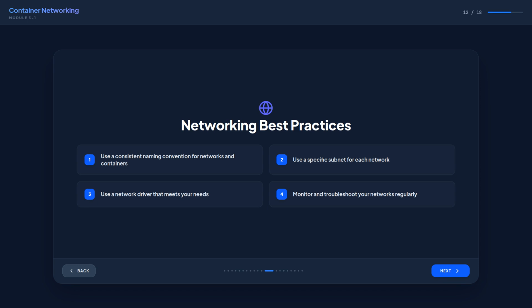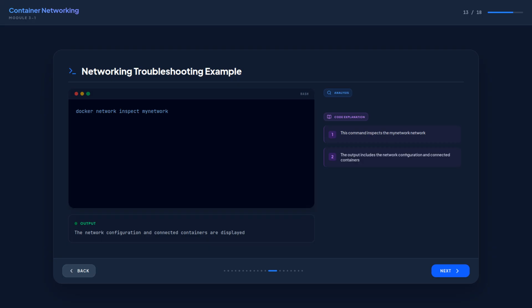Now let's troubleshoot a networking issue. This command inspects the network, and the output includes the network configuration and connected containers. This allows us to see the details of the network and the containers that are connected to it, and to identify any issues that may be causing problems.